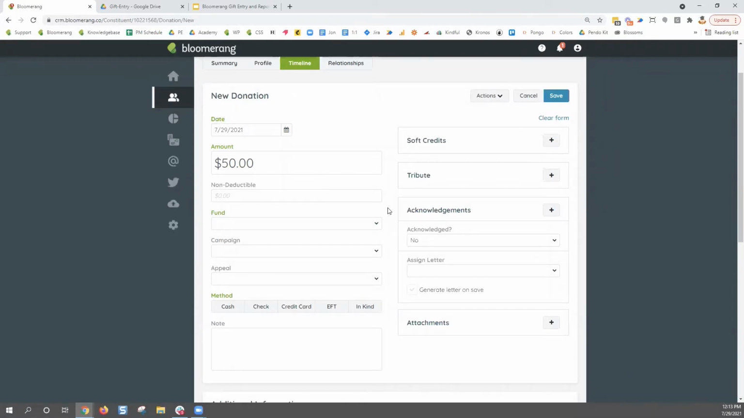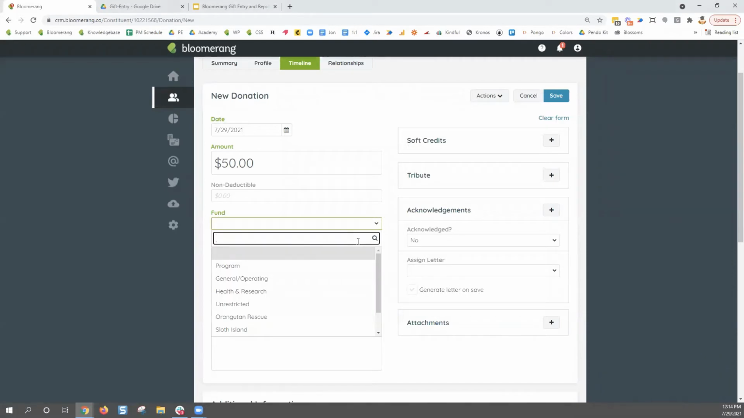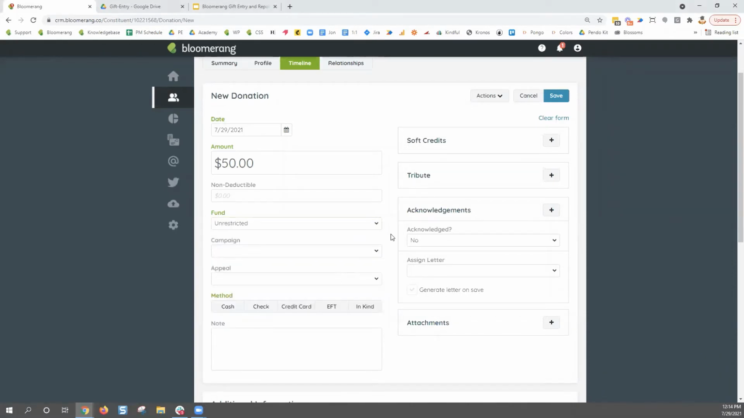In Bloomerang, the fund is where the gift is allocated. So if Peter says this $50 should go to your program fund, then that's where it's being allocated. Or if Peter Parker says, use this for whatever you need, you can identify better where it's needed the most. Maybe that goes to the unrestricted fund. So the fund is where these donations are being allocated. For today, we'll choose the unrestricted fund.